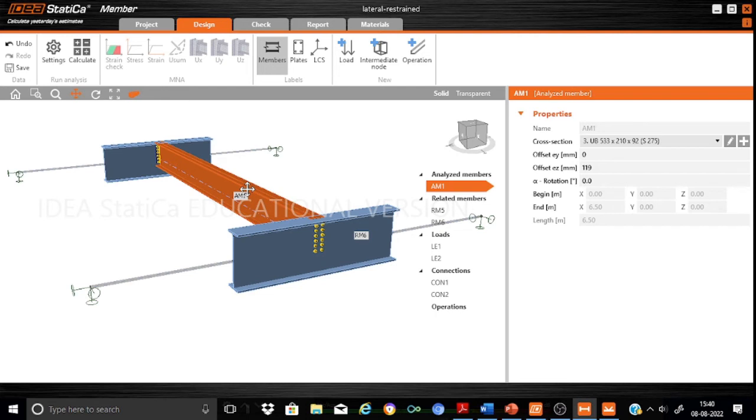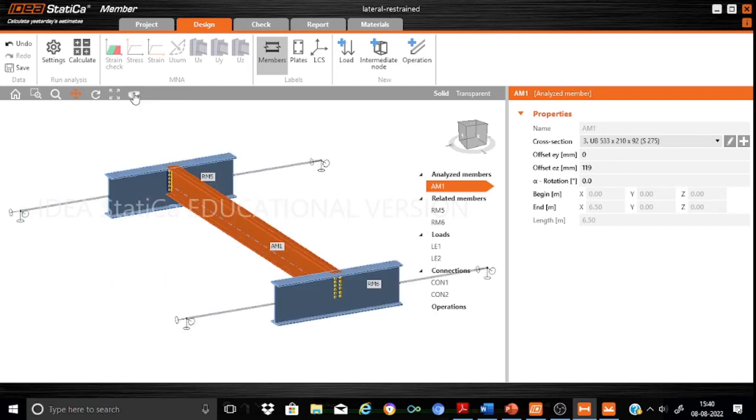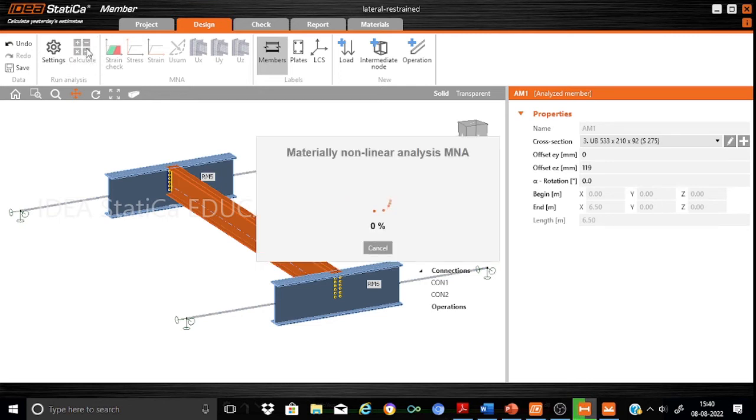So once all that is done, you can say that the entire input parameters are over. Now it is time that you can go for the calculate. So let me see that. Now when I go for the calculation, it may take some time.